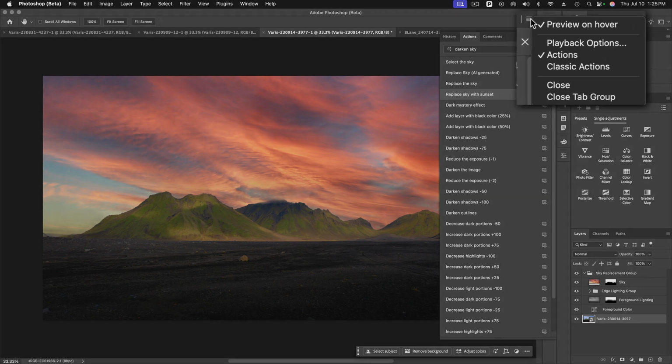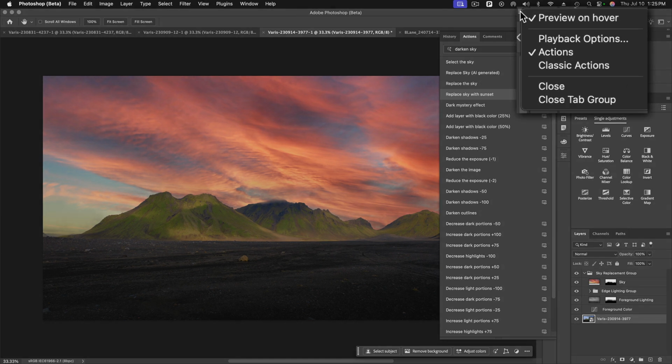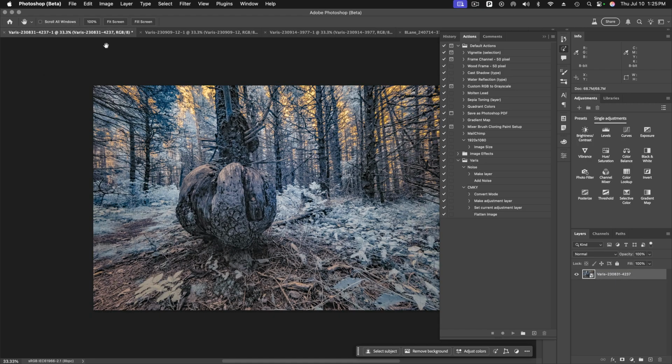If that ever happens, you can just uncheck preview on hover, right? So if we uncheck that now, you'll no longer see those little icons next to it. And if I go over it, nothing happens. It's not trying to preview it. We'll turn that back on for now. And the other thing that we might want to look at are classic actions. If you miss the old actions panel, it's still there. All you have to do is check classic actions and you'll get the actions panel that you are already familiar with. Let's take a look at another image here.